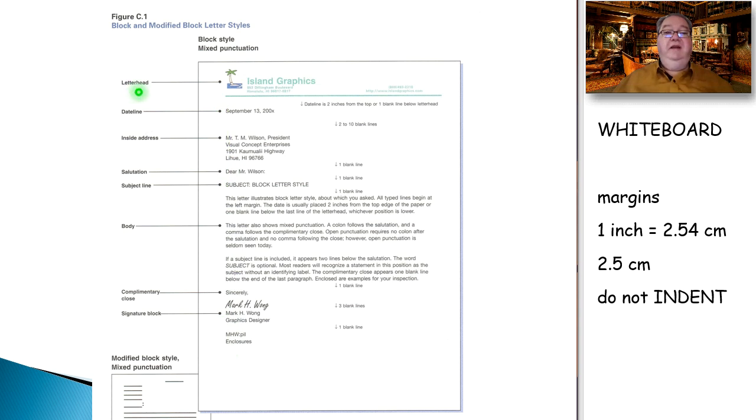And of course, we talked about the parts of the letter. We have the letterhead here. That's the name and the address, contact information, website, email address, phone number, fax number. We have the little image here that represents the company. That's the company logo. The image, the picture.